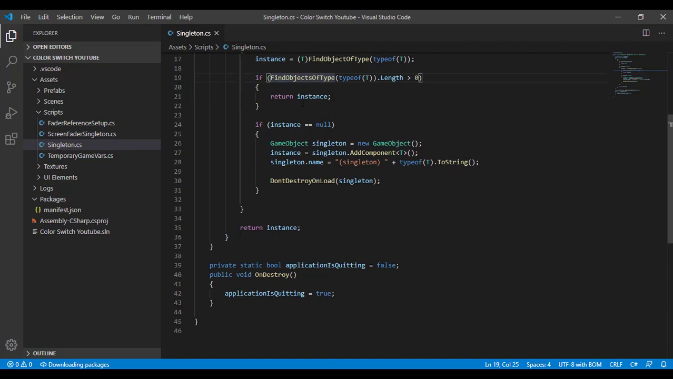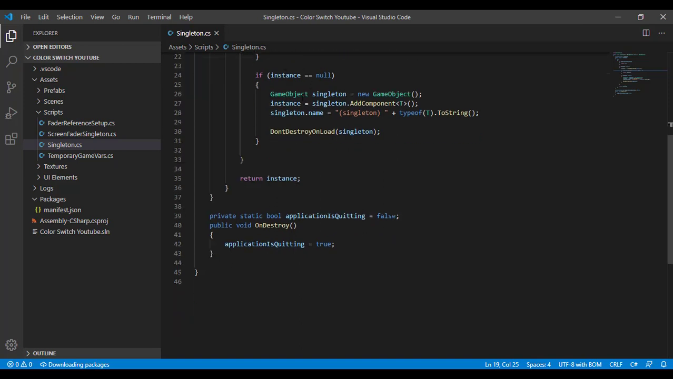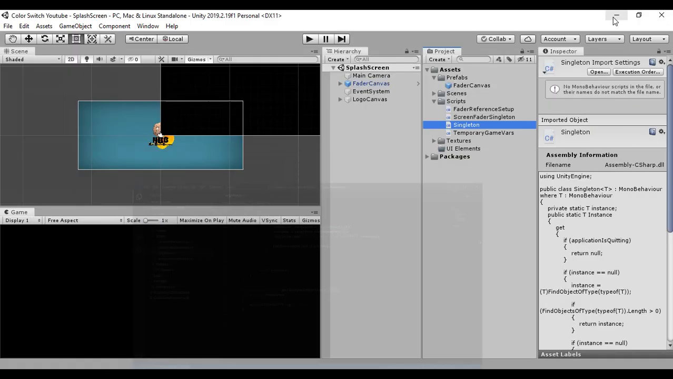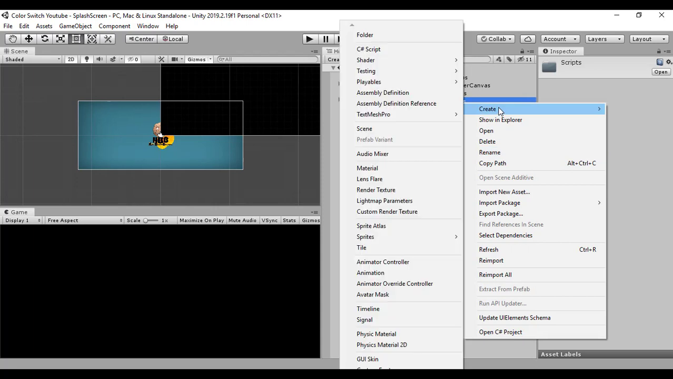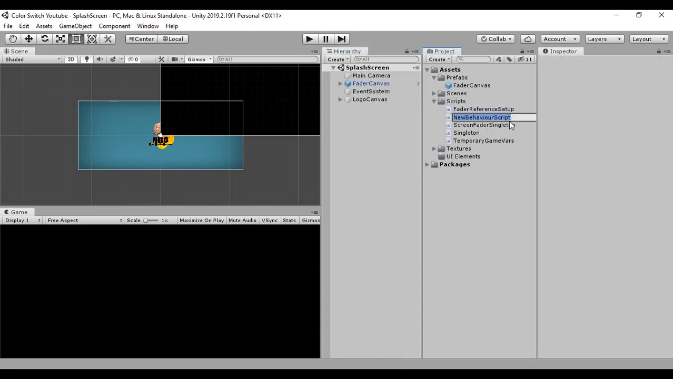And if we haven't created any instance yet, then it will simply create a game object. I think this is the code that I have already explained in the previous tutorial, so I don't need to explain this code in this tutorial. So let's create another script which will control our background menu and music.